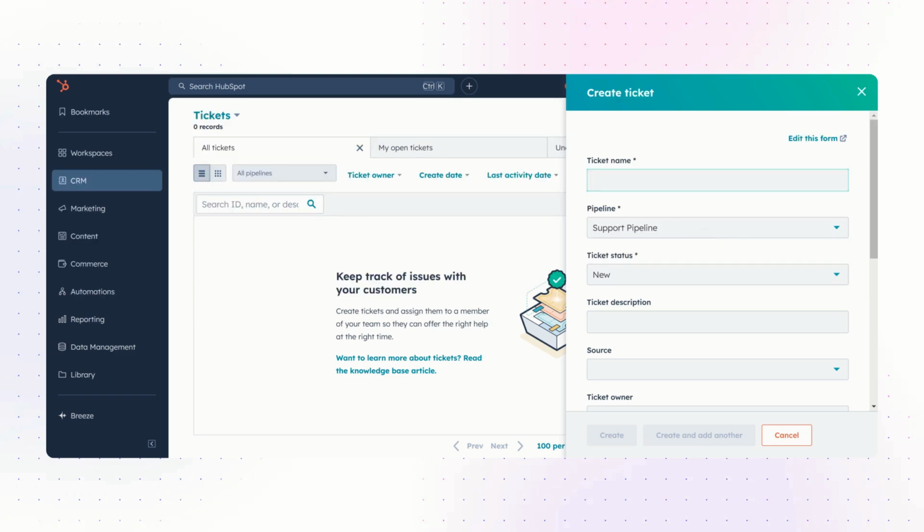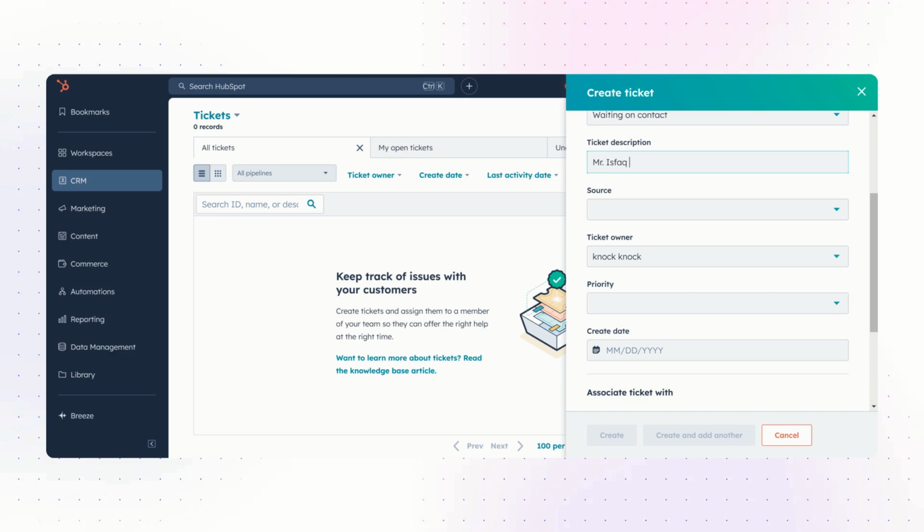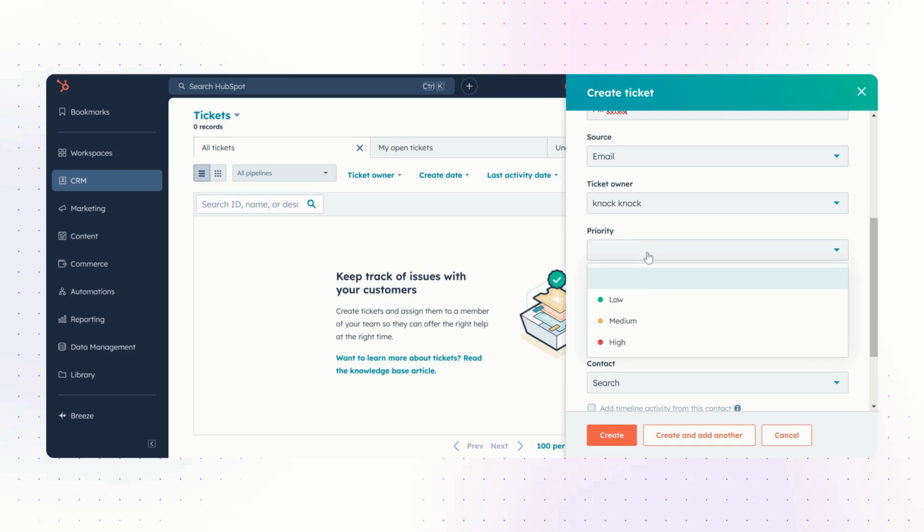Like, let me see, the issue is that the product is faulty. Waiting for contact. The ticket destination is the specific place or team within your customer support system where a ticket is directed to be handled, essentially indicating which department or individual agent is responsible for resolving that particular ticket based on its subject or other criteria. Here, let's say Mr. Ishfaq will handle this ticket, and the ticket source can be chat, email, form or phone number. Let's say that's the source.